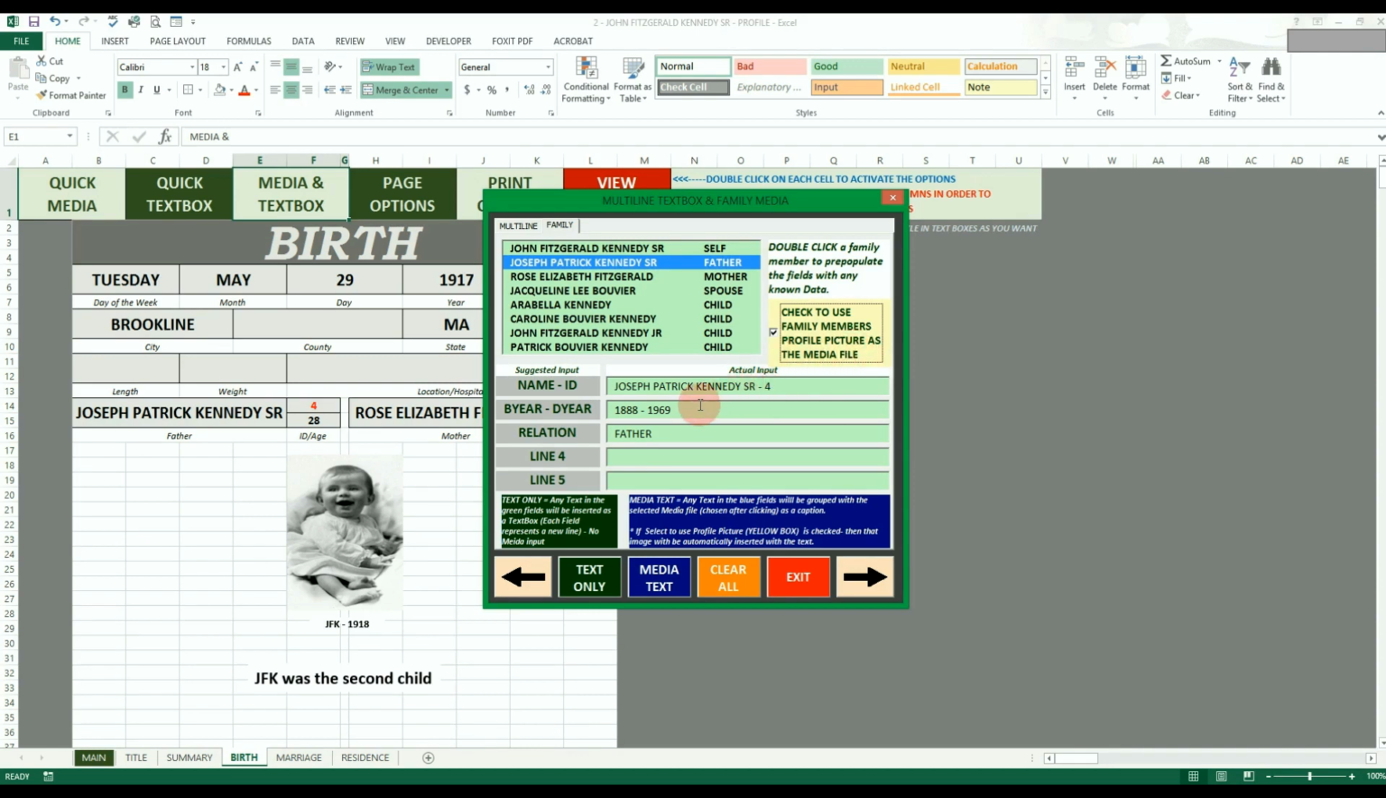Once you have inputted the text into the actual input fields, you can then either click on Text Only, which will insert all the lines as a text box, or Media Text. This will allow you to select a valid media file image. The text in the actual input fields will then be grouped to that media as a caption.